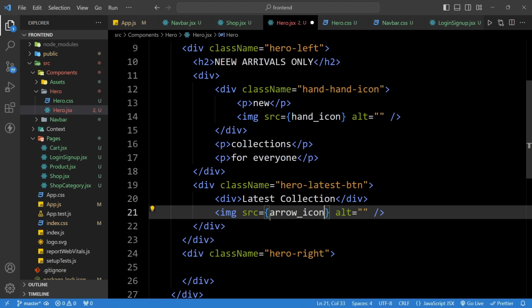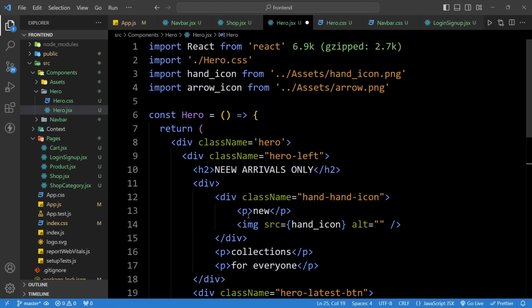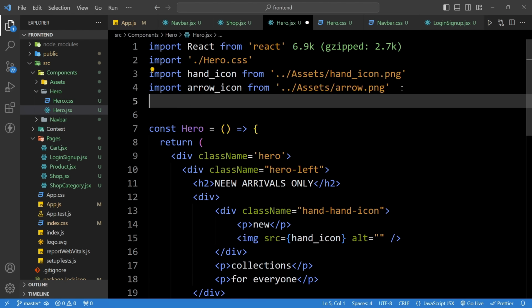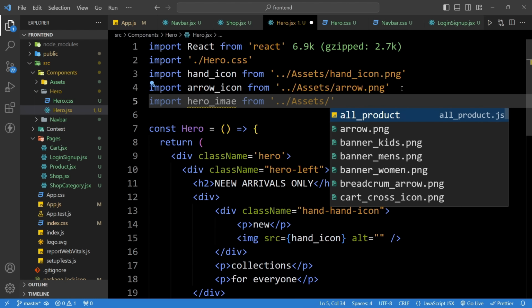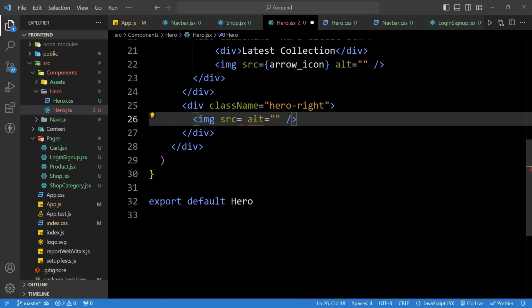And here we will add the arrow icon. Now we will add the content in the right side. So in this hero right we will add the img tag, and here we will add one hero image. So we will import the image. Let's add the text hero image from assets folder /hero_image.png. Here we will insert that image, hero image.